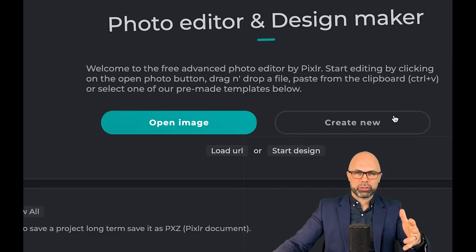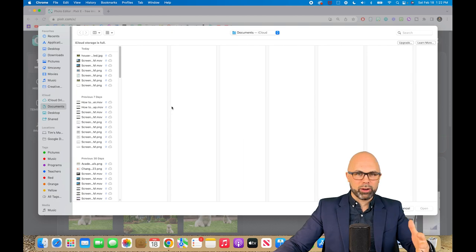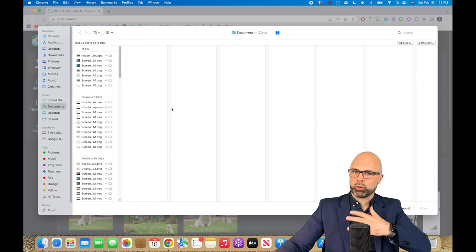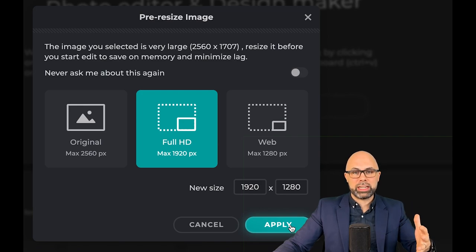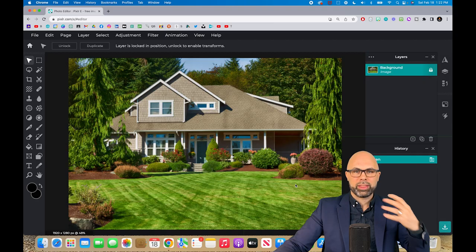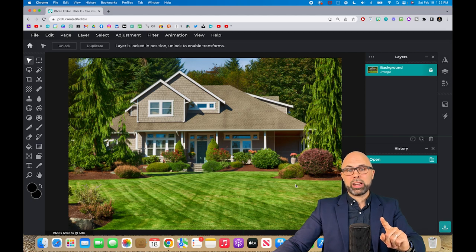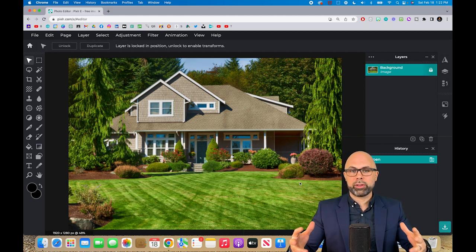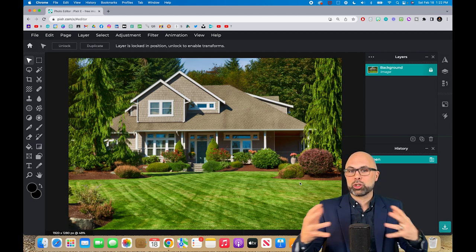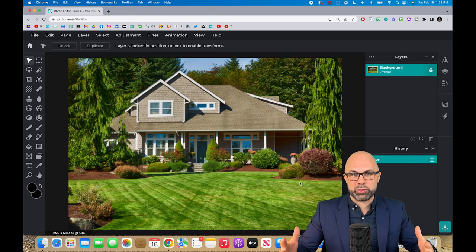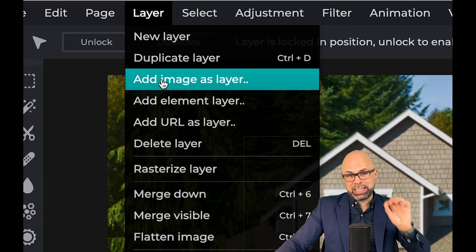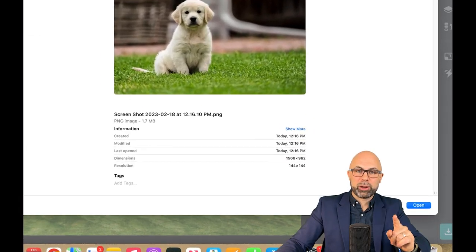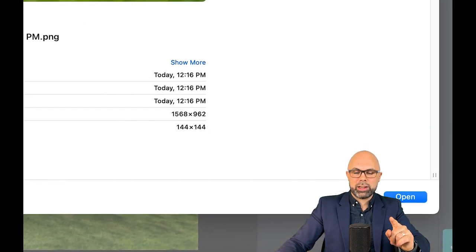From here, I'm going to select open image, and I'm going to open a picture of a house with a great big green lawn. I'm also going to select full HD to keep the quality crisp. There's my background. Now I need to find a picture of an adorable golden retriever that I can put on that front lawn, and I can show you how I use the magnetic lasso tool. I'm going to go up to layer and add image as layer. From here, I'm going to select that picture and open.